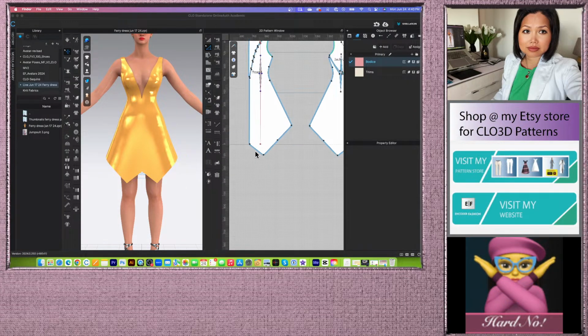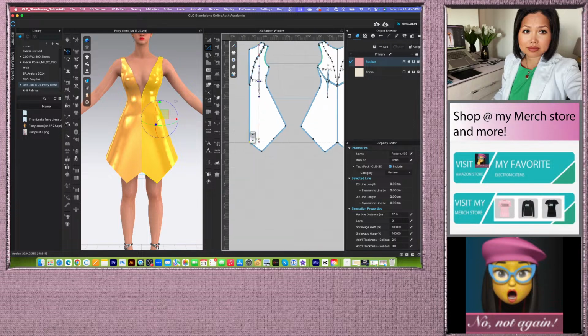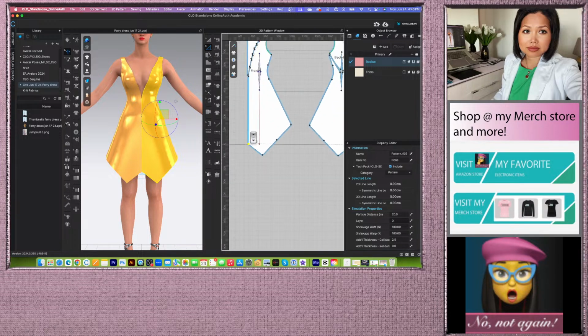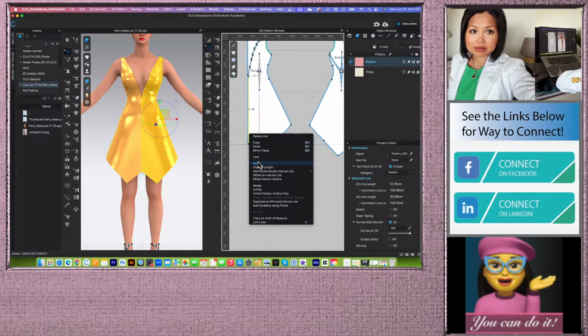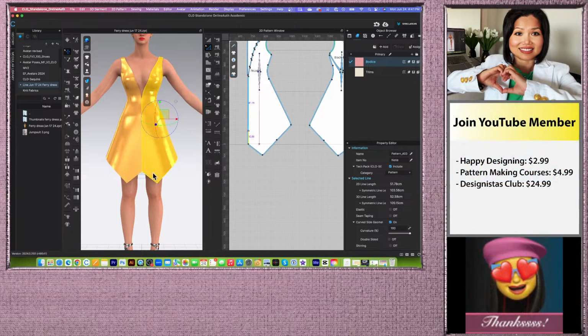So we have 2 options here. We can either click and drag it up, or we will create another point here, like 10 centimeters. I'm going to create another point here. So once again, use this edit pattern tool, and then click right here, right click, and then select split again. And this time we want to change the value here to 10, and then click on OK.